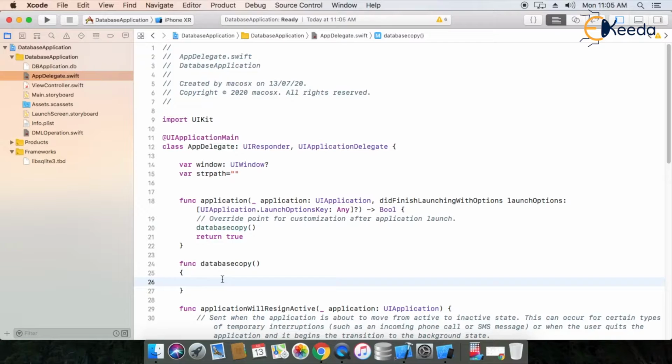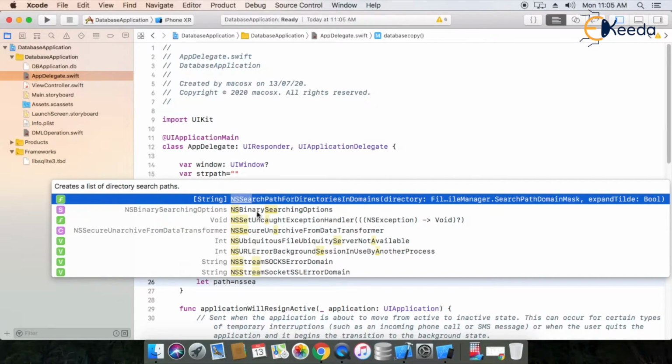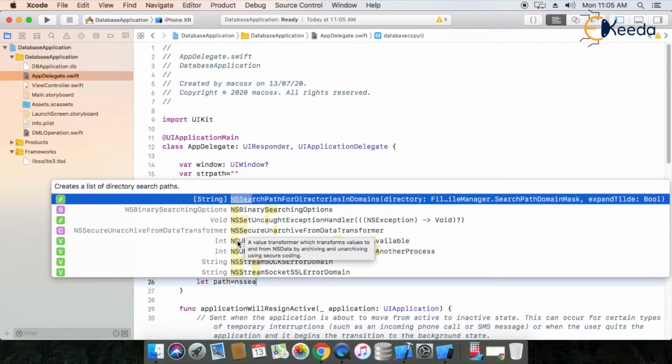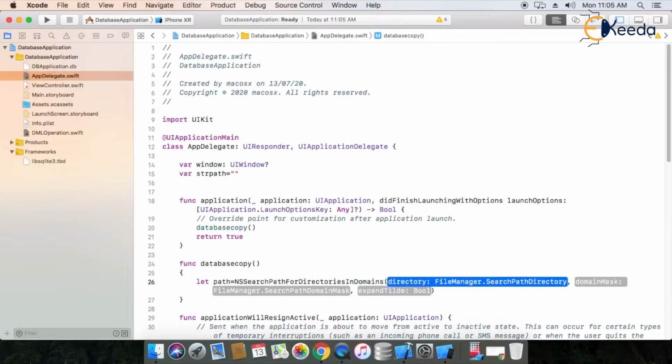So let's try to implement this function. First get your application path. Here I am creating one object as path. So how do we get your application path? We have one function, NSSearchPathForDirectoriesInDomains. This function returns a string array. You can see the arguments in its braces, and here I am using this function.